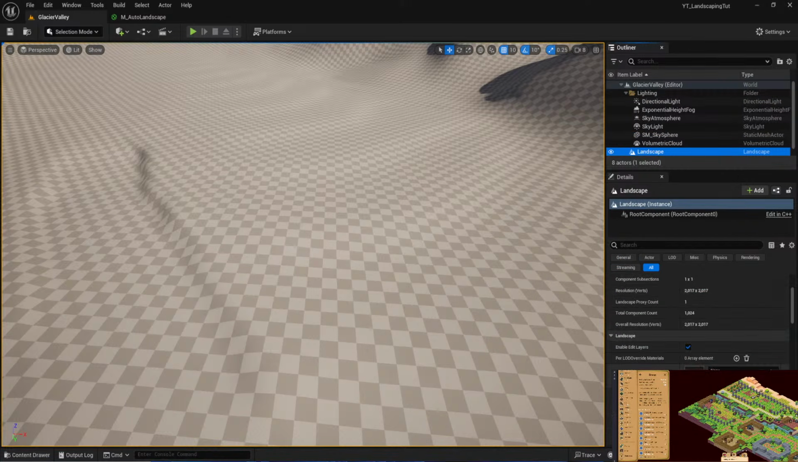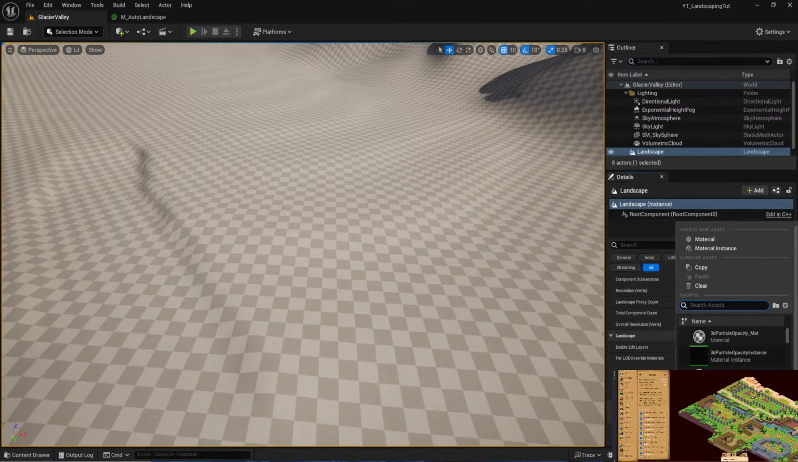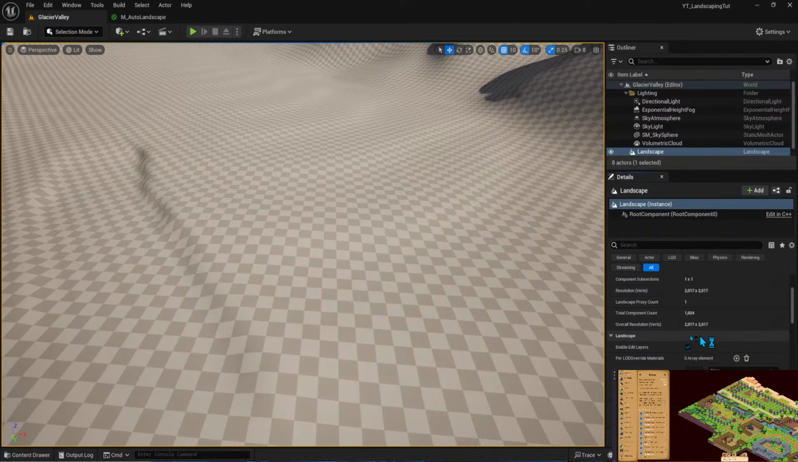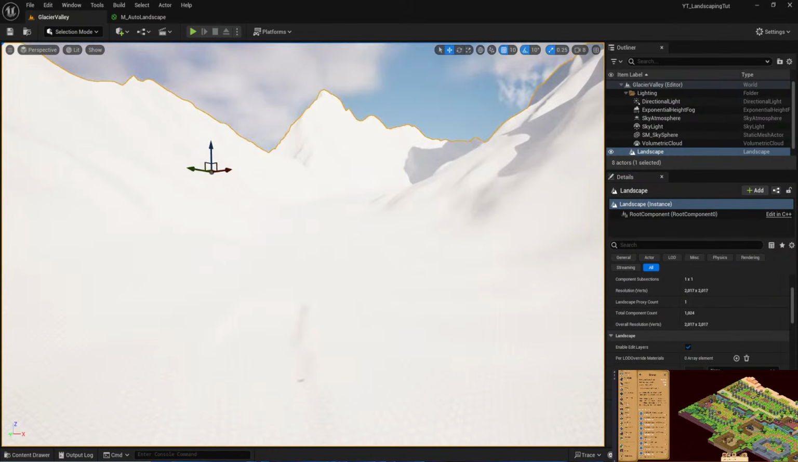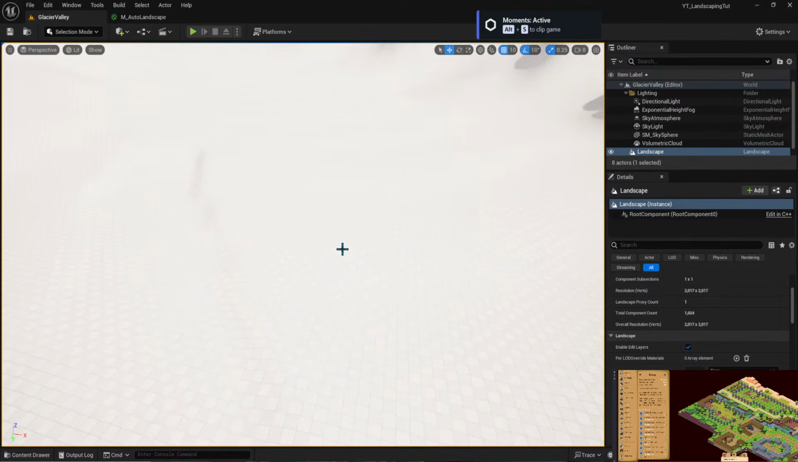Landscape material, and then we have to select our landscape, and it should change to white, and it does. And the neat part about this, I mean, here I could show you guys the.